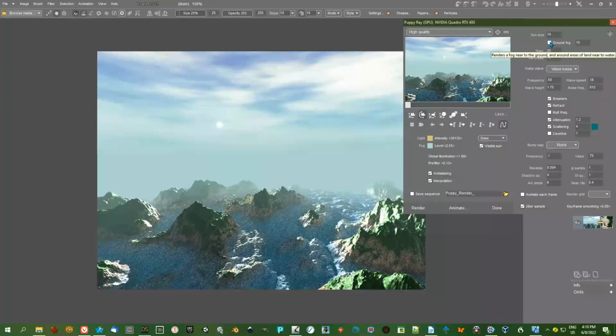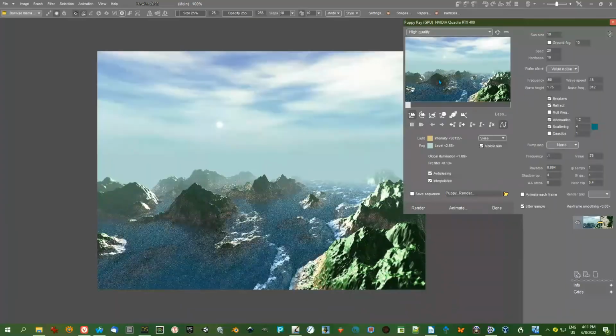Ground fog, this is an on-off button. At this distance we're not going to notice it too much. The larger the number, the shorter the fog, something that I just found out over time. So here the fog is going to be about halfway up the mountains at 15. And if we were to go up to like 50, then it would be right along the water's edge. Let's move in a little bit closer here.